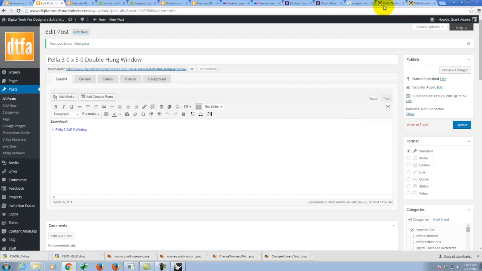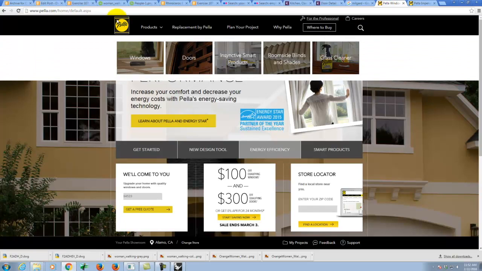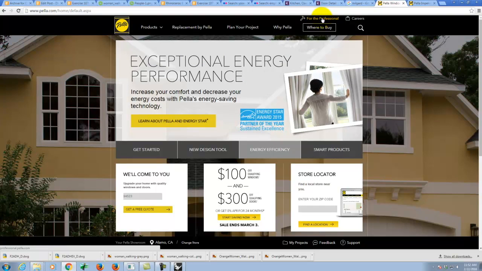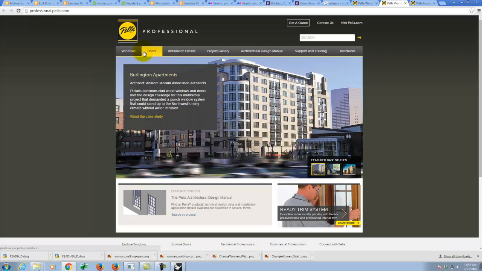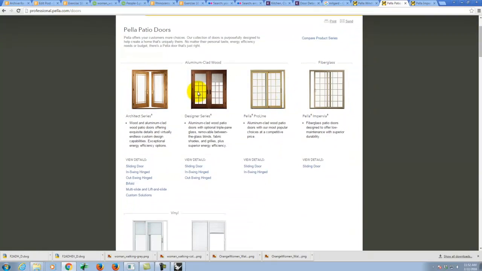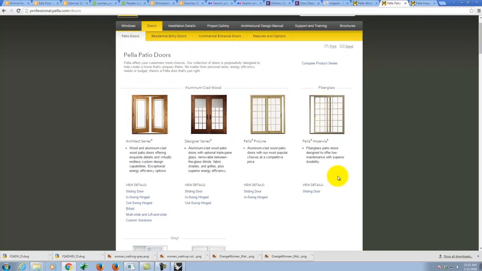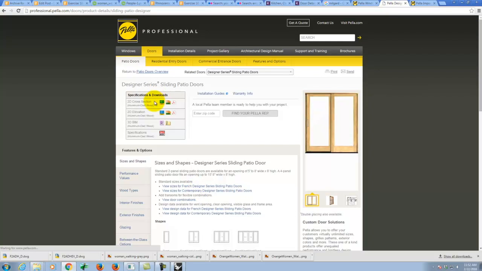Okay, so for the Pella site, I went to just Pella.com, and then I clicked on this For the Professional, right, which gets us away from the kind of consumer grade website into the professional website. I'll do this for a door this time, just so it's different. I clicked on doors, and we can see that there's a variety of types of doors that I could pick from. Right? Let's say that I pick the designer series. I want the sliding door. Right, there it is. And here's the specifications and downloads. This 2D elevation file right here is the one that I want. So I'll click on that.